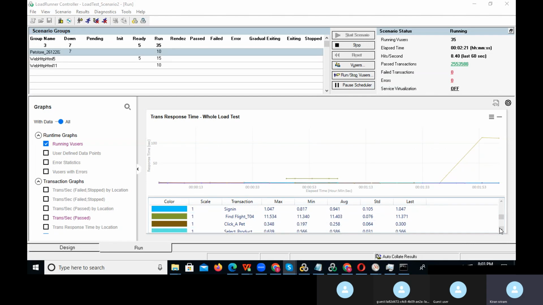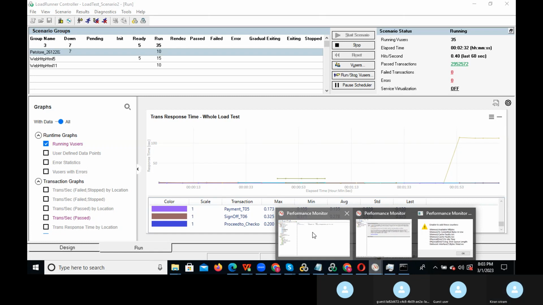You can check here. For some flights, like Find Flight, you can observe it is crossing 11. In the same way you need to monitor CPU and memory also.